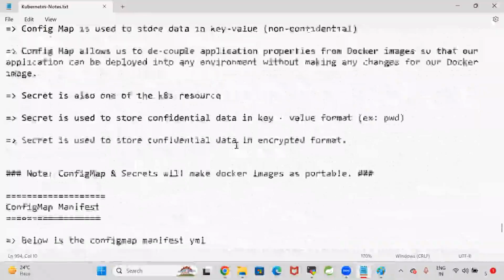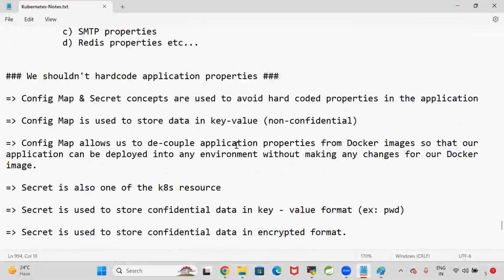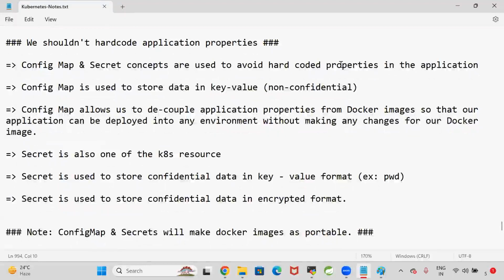Config map and secret. Below is the manifest file for the config map. First of all, what is config map? Config map and secret concepts are used to avoid hard-coded properties in the application. Config map is used to store the data in key value format. If your data is not confidential, then that data you can store in the config map. Config map allows us to decouple application properties from the Docker images so that our application can be deployed into any environment without making any changes to our Docker image.